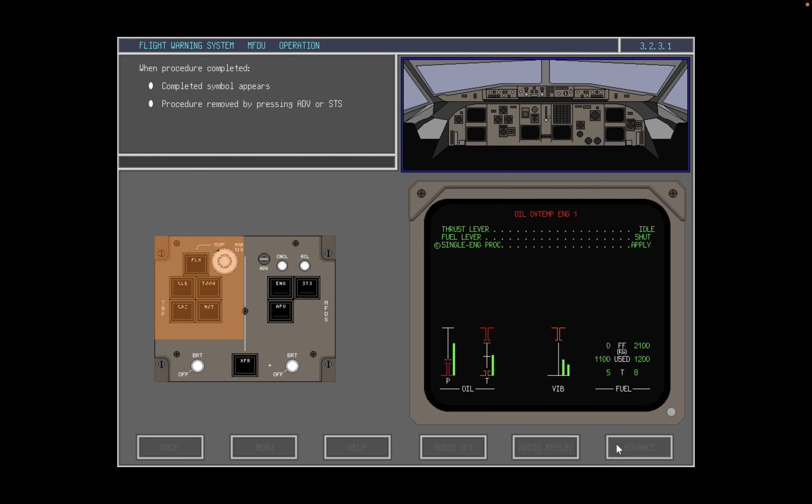The procedure may now be removed by pressing the advance switch or the status push button, both on the MFDS control panel. Now remove the completed procedure. The completed procedure has been removed from the MFDU and the next procedure, if any, takes its place.